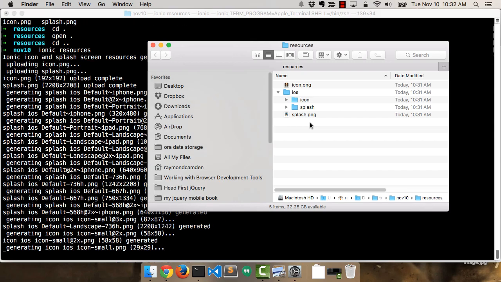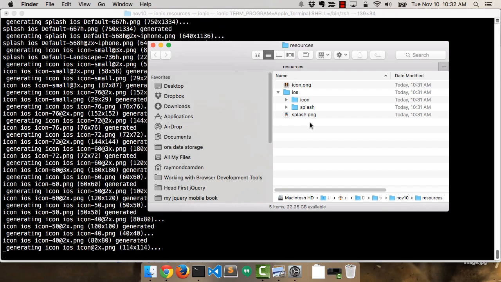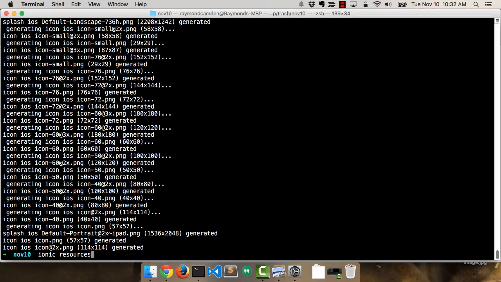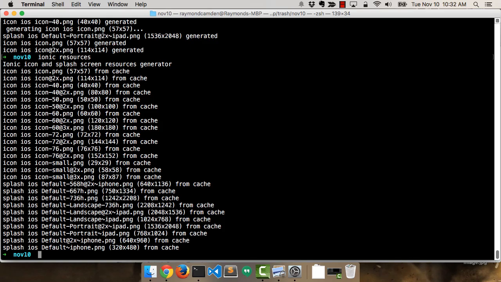Now, what's nice is that after I work on this, if I modify, for example, the icon and then rerun it, it's going to recognize that nothing has changed or just the icon has changed. And you could see I just ran it again and I hadn't changed anything. So both the icon and splash screen were used from the cache.